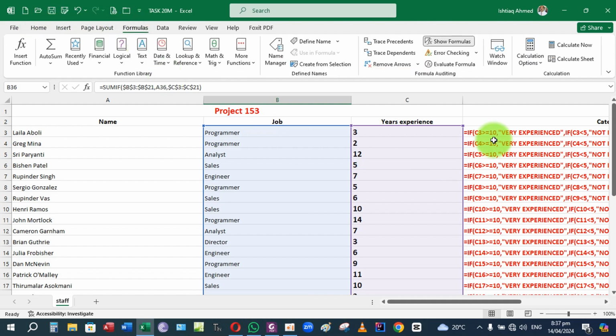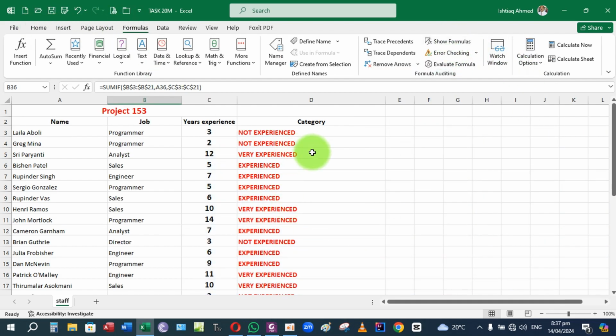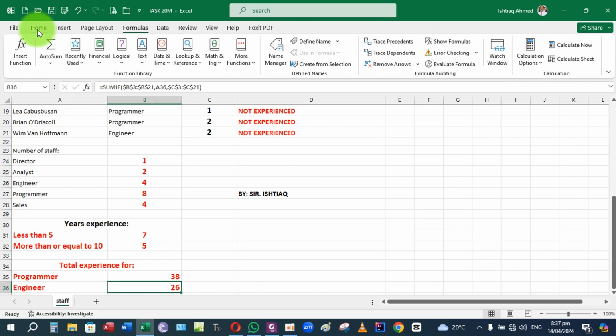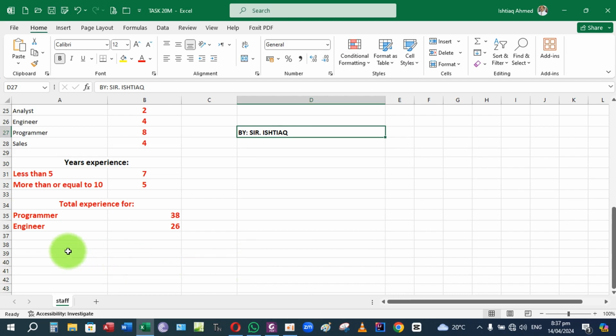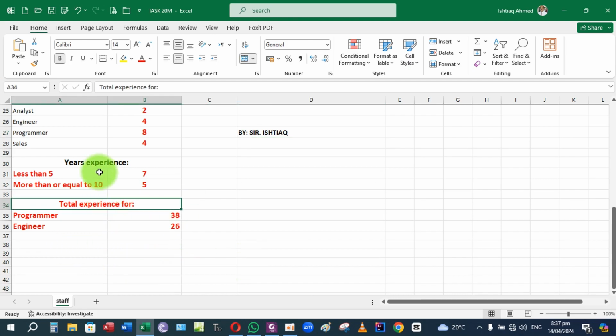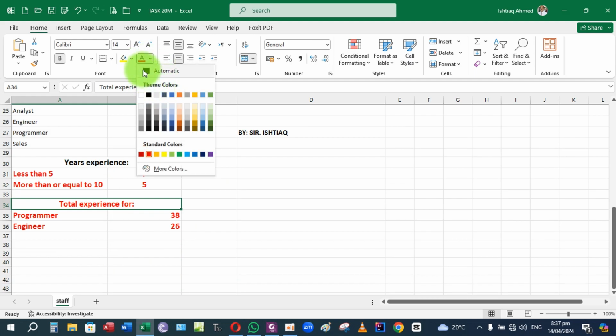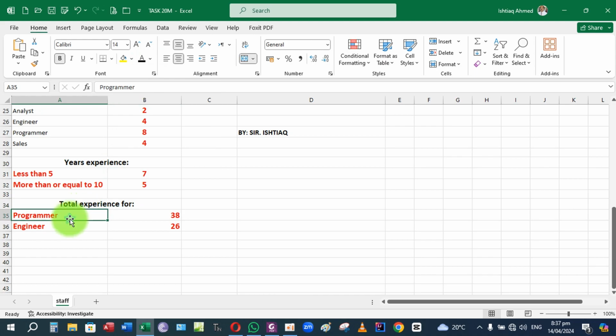Now again I am going to close it and then it will be here. The static is here. It's Sir Ishtiaq Ahmed, I have already mentioned here, and today's formula was present here. Now I am going to check the color for the black. Now it's black and it's the same as here and here. Now today's formula we have done and it is over. That's the end of our today's video with the task 20M.